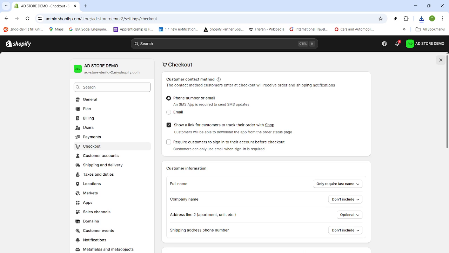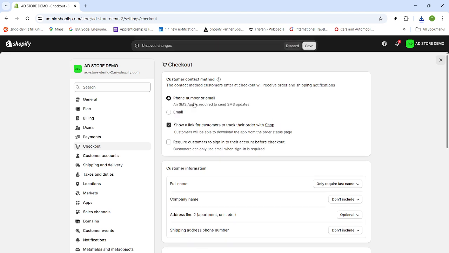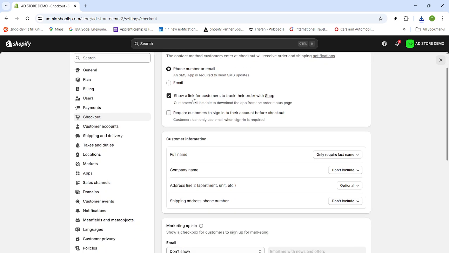Begin with Customer Contact Method. Here, you choose how shoppers communicate and receive updates during checkout. You can prioritize email, allow phone numbers for SMS updates, or offer both. Pick what best serves your customers and fulfillment workflows. If you ship physical goods, enabling phone and SMS can reduce delivery questions. If you primarily sell digital products, email alone might keep things simple.